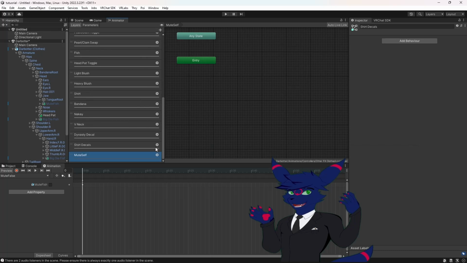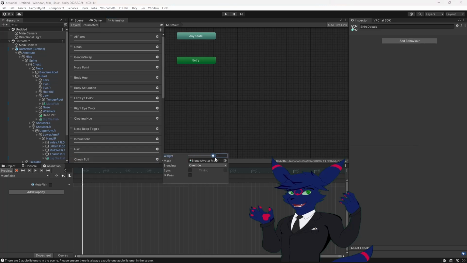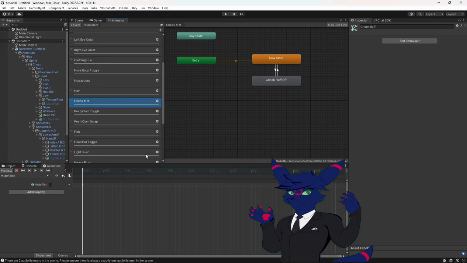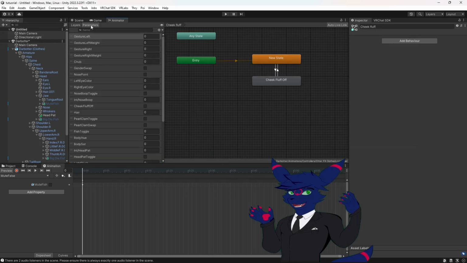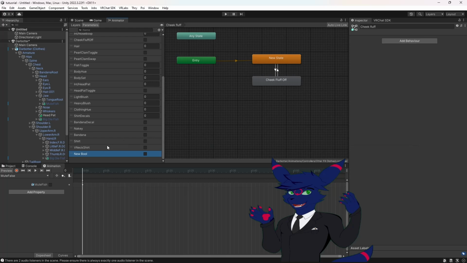And then we scroll down. You see it says mute self. I'm going to click the little cog icon. Scroll this all the way to the right to make the weight 1. Then we'll click the parameters. We're going to click the plus button, select bool, scroll down, double click to rename. This has to be titled mute self as such.